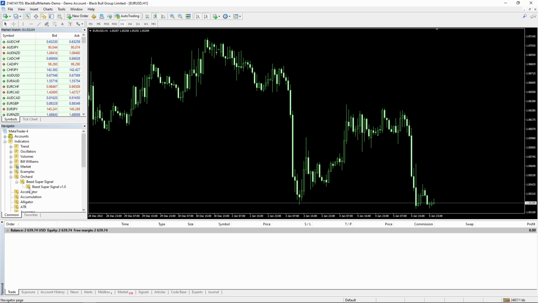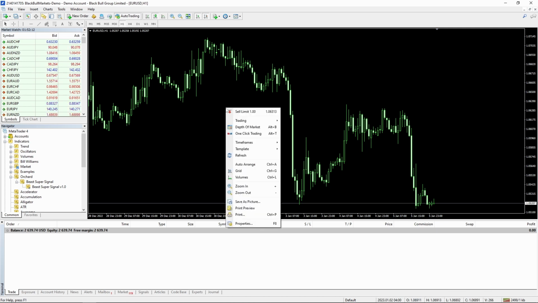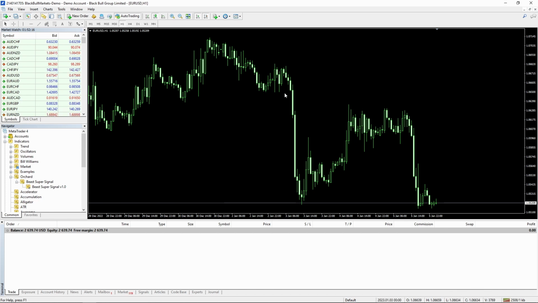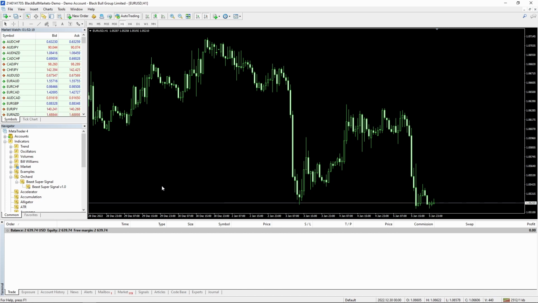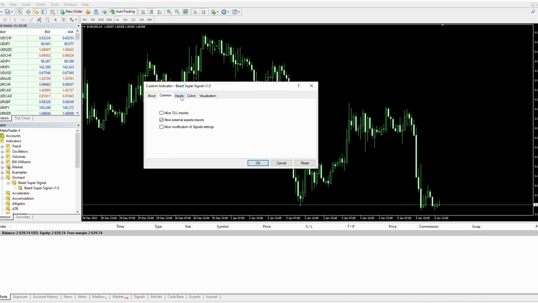So I've already installed Beast Super Signal, and I've called it Beast Super Signal V1.0 here in my Orchard folder. I have a chart. I'll just right click on that. There are no objects here and there are no indicators. So this is a completely blank chart that I'm going to be using just to see what shows up in this Beast Super Signal. Let's load the Beast Super Signal on.